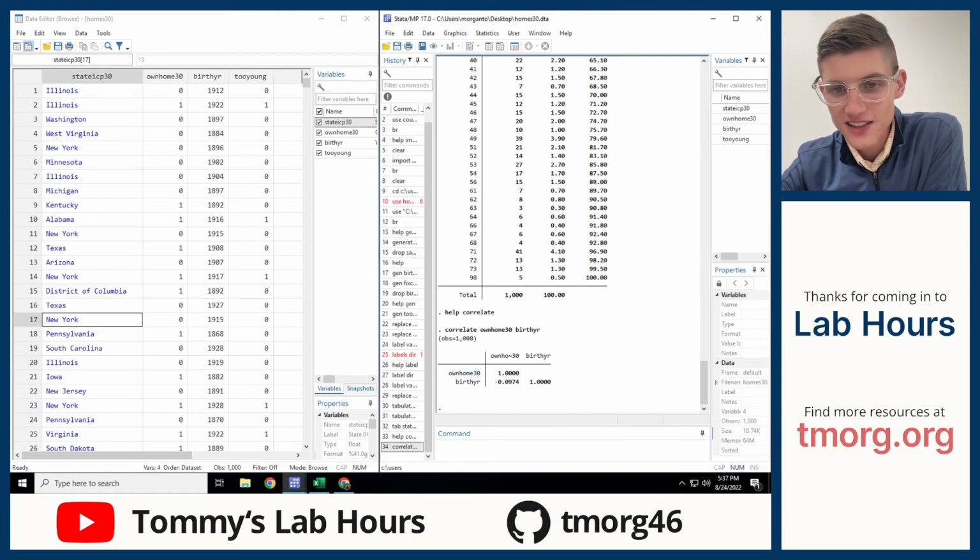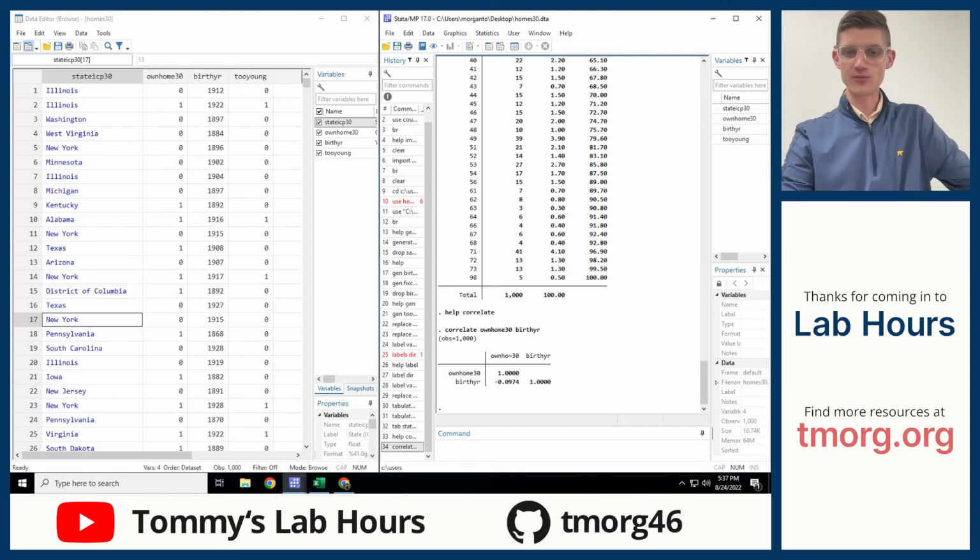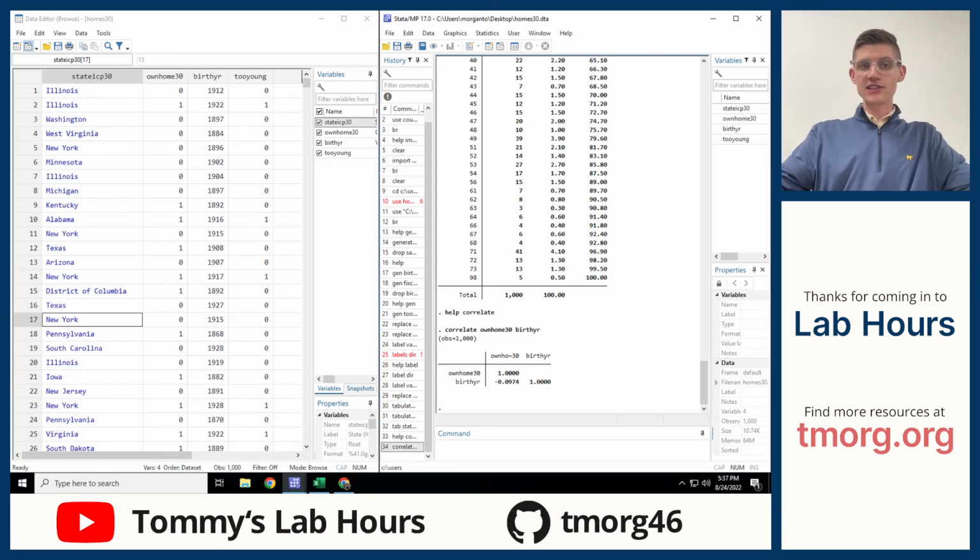But the really interesting thing is that if own home 30 goes up by 1 standard deviation, birth year goes down by about 1/10 of a standard deviation. That is what the correlation coefficient is. This is the correlation between own home 30 and birth year. So as a person's birth year gets bigger, their likelihood of owning a home gets smaller in this data set, which makes sense because the bigger their birth year, the younger they are.